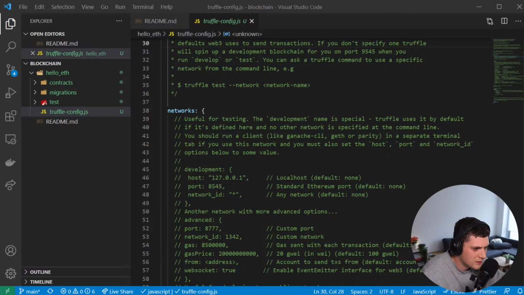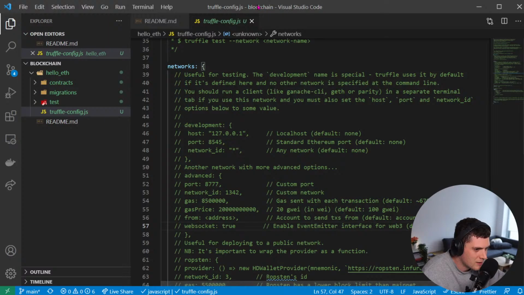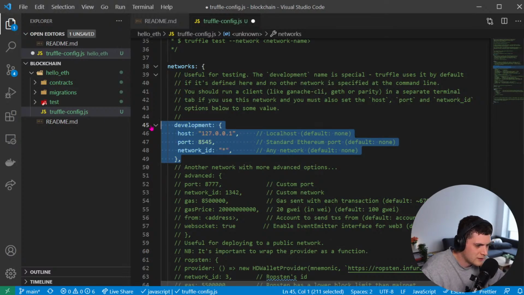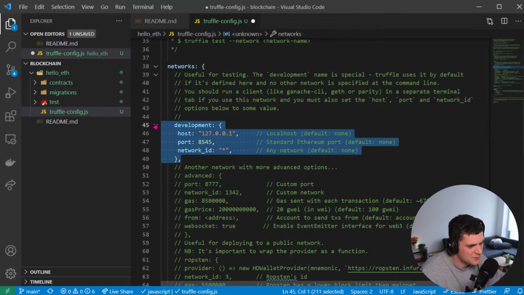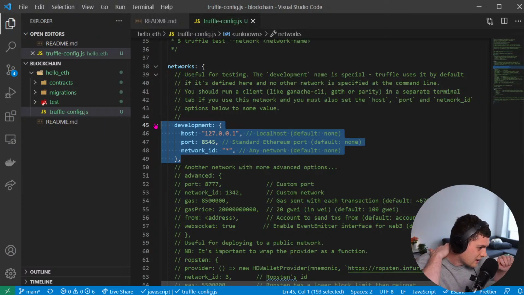Exportaba solo networks. Networks development. Vale, este host es el mismo, 127.0.0.1. Vale, este es el localhost, ¿vale? El puerto él le ha puesto otro, pero nos da igual. Y en el network ID también, estrellita. En principio esto es lo que nos va a permitir conectar nuestro navegador a la blockchain esta del Ganache.